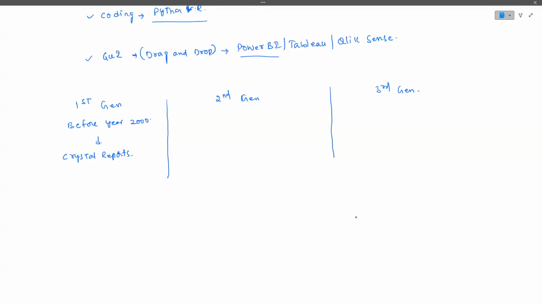So coming to the second generation tools, I can say from 2001 to almost 2012, 2013, guys. From 2001 to 2012, guys.